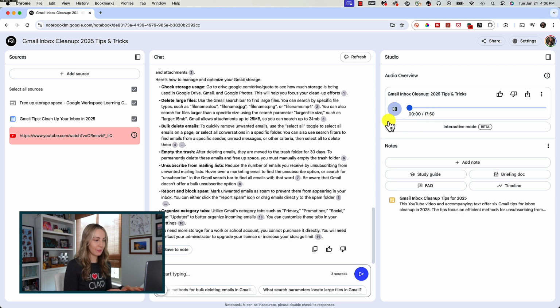All right, let's dive in. Today we're tackling Google Workspace storage. Specifically, how to get rid of that annoying storage full notification. Yeah, the dreaded message. To guide us, we've got 2 sources. First up, the official guide from the Google Workspace Learning Center, and then a YouTube video called Gmail Tips: clean up your inbox in 2025. Nice. It's pretty crazy, right?